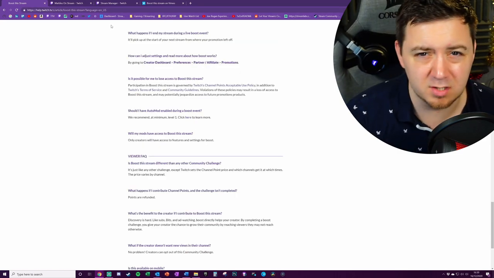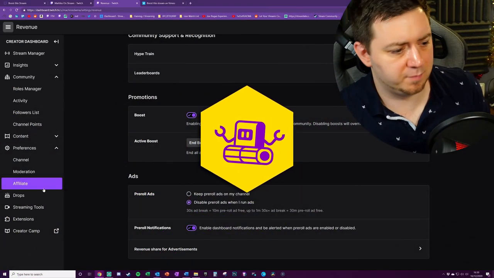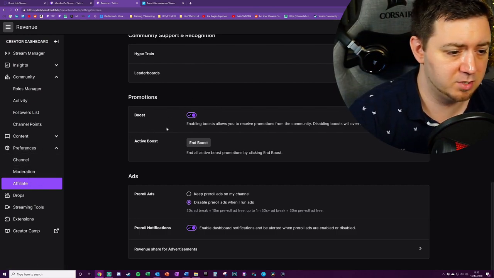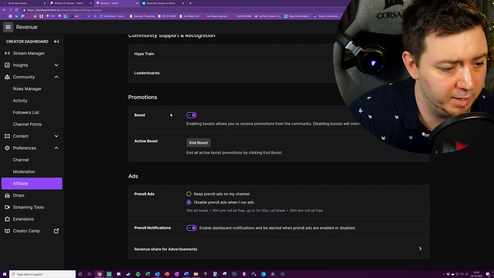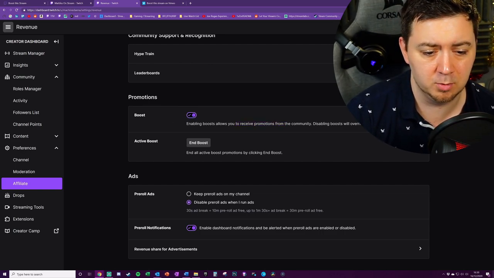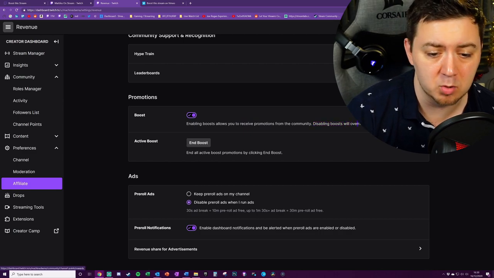So let's now just dive into the settings. Okay, so first of all, I've clicked on preferences and affiliate, and I'm now into the promotion section further down the page. I can enable or disable this. Enabling boost allows you to receive promotions from the community. Disabling will override the boost challenge settings.